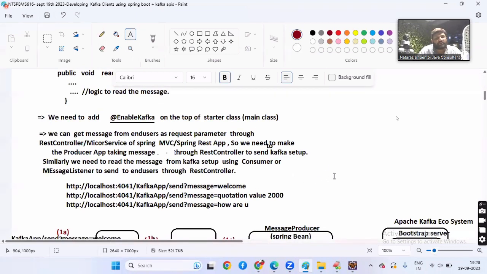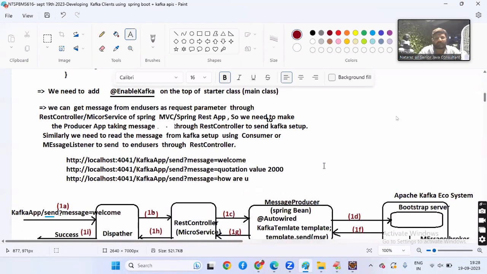These messages will be stored somewhere. When the listener asks to read the messages, all the messages will be read and displayed. Right now, boss?